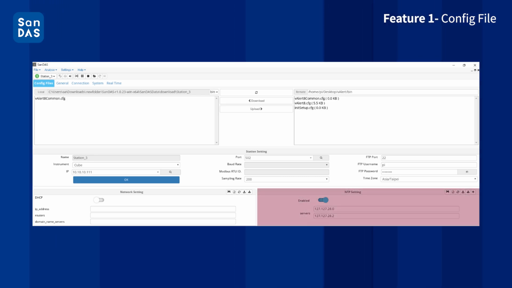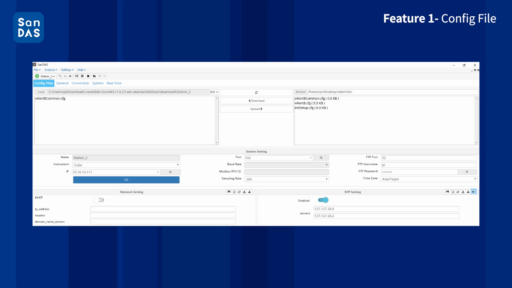On the right side of the network setting is the NTP setting. Similar to the network setting, NTP setting also features a file operation group. Additionally, it includes an extra button with a plus sign, allowing users to create a new text field at the bottom of servers.